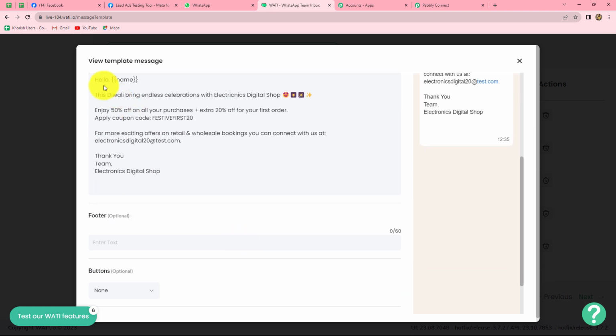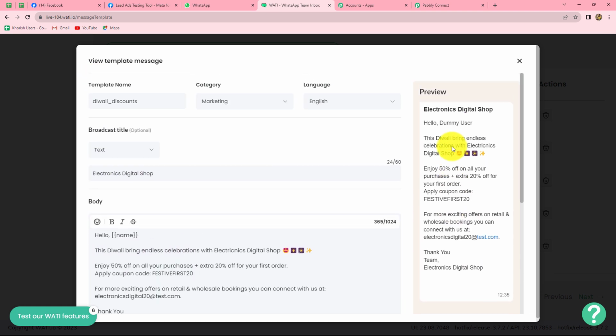So we will move further, and this is the body of my message. I have used the message as: Hello dummy user, this Diwali brings endless celebrations with Electronics Digital Shop. Enjoy 50% off on all your purchases plus extra 20% off for your first order. Apply coupon code festive1st20. For more exciting offers on retail and wholesale bookings, you can connect with us at electronicsdigital20@test.com. Thank you, team Electronics Digital Shop.